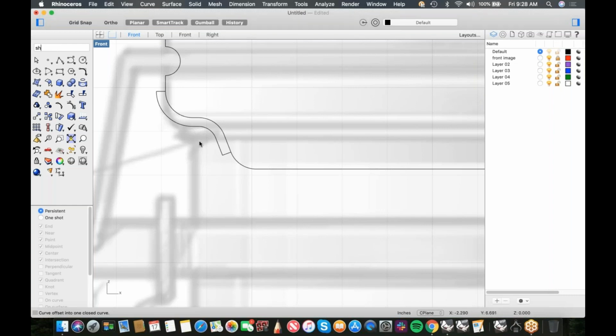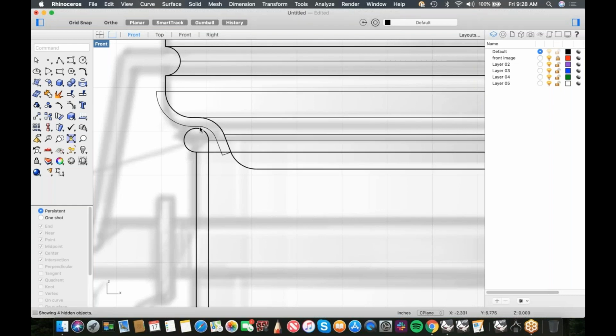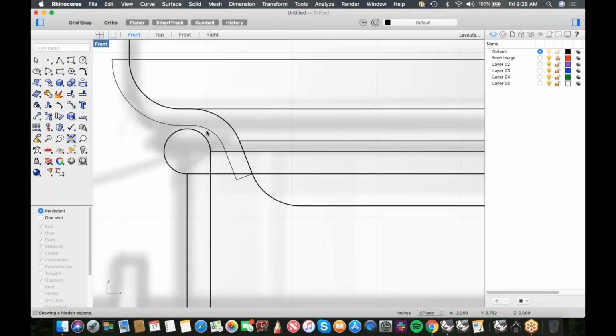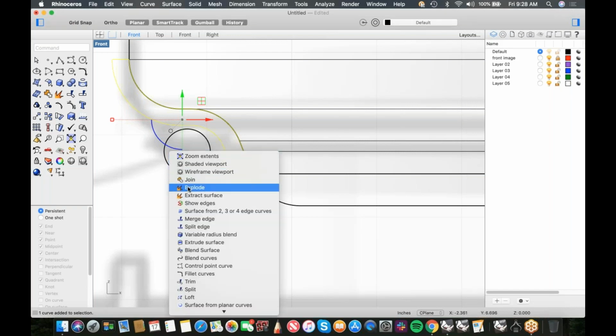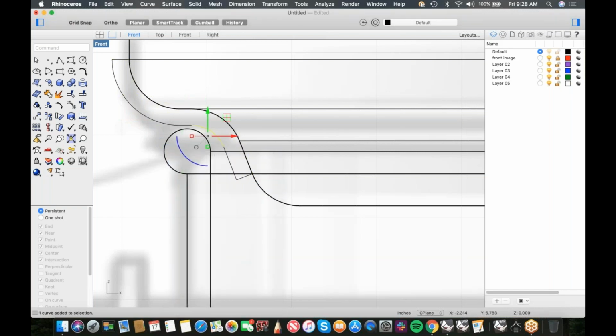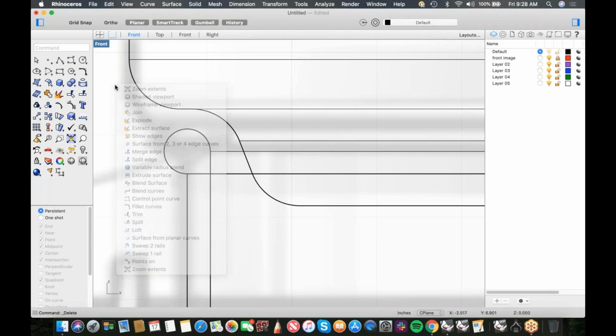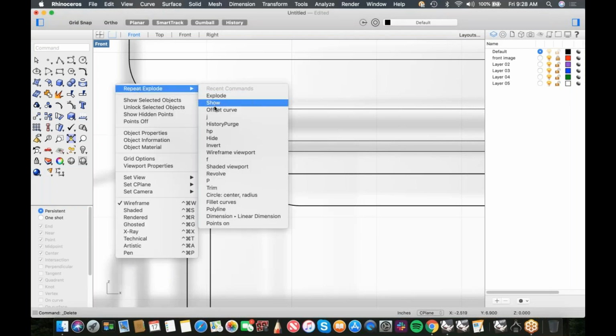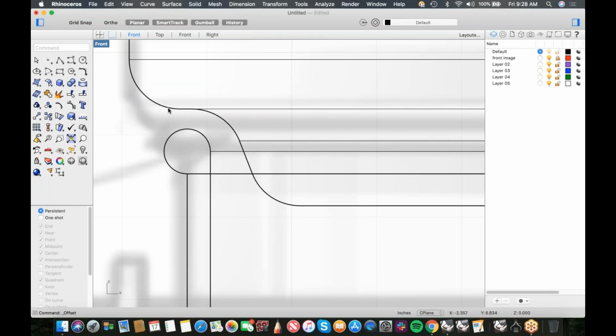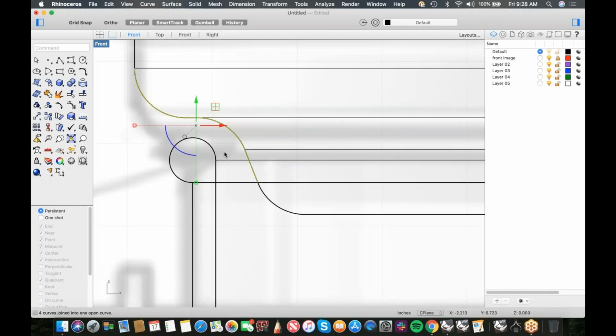Let's bring everything back with the show command. So this is kind of long, and it's also not thick enough. So let's redo that. I'm going to explode this, and I'm going to get rid of these. And let's offset it again. If I right click, I can go to my list. Offset curve is still in there. Actually, I got to join it up first. Curve, curve. There we go. And so let's join those.